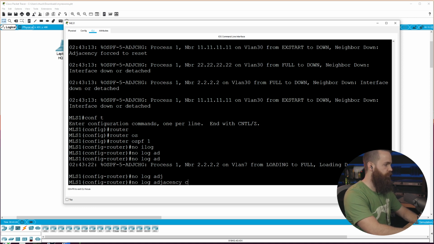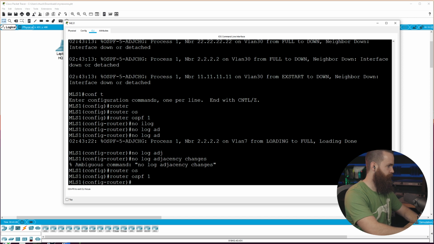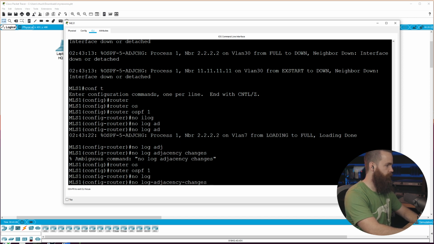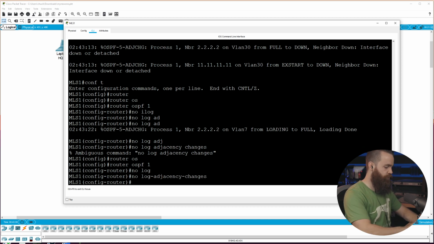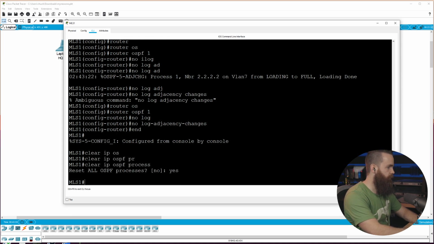See changes. Oh, I'm not even in OSPF mode. Wow. You're supposed to catch me on that, people. Come on. No log adjacency changes. So that should, if we do clear IP OSPF process, get nothing, which is kind of frustrating.